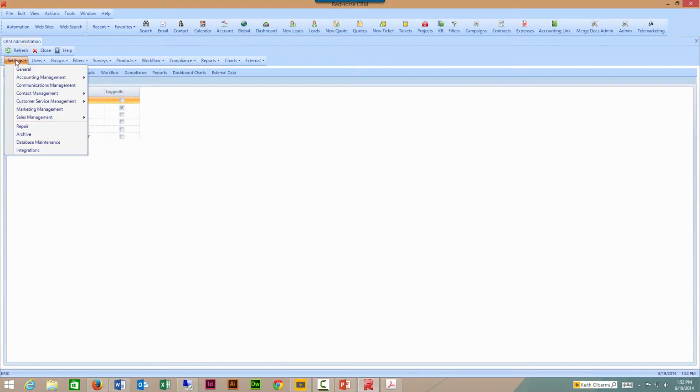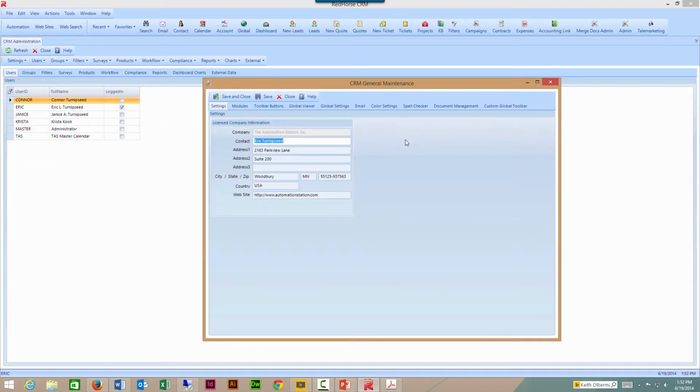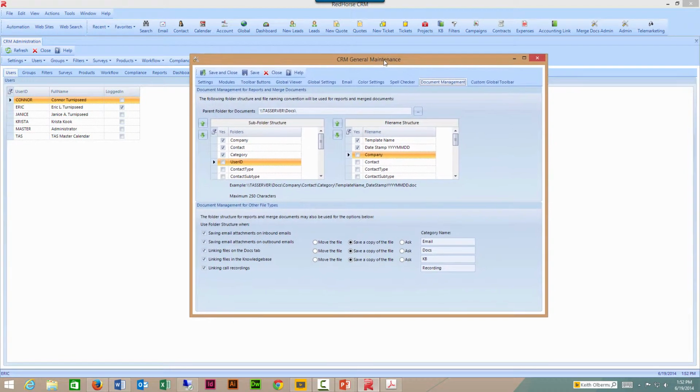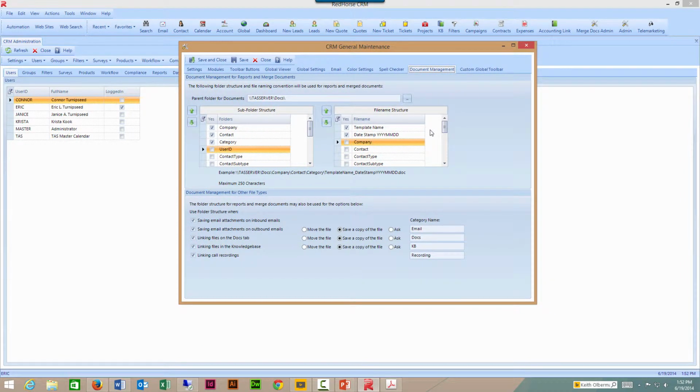RedHorse has built-in document management control. So in other words, as the admin, I can go into the administration tool and go into my general settings. And in here is my document management configuration. So this is where the RedHorse administrator can configure how document management will work.